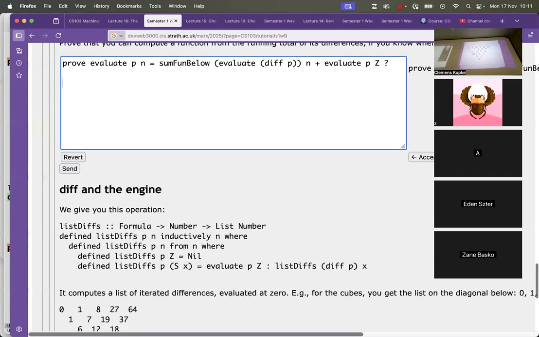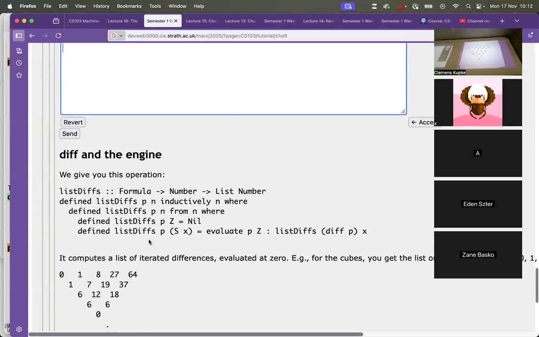And then I give you this operation here, list diffs, and you can see what happens. You've got a kind of countdown thing here. We're going to compute the first n differences. So if the countdown reaches 0, then you're done. And if the countdown still has some way to go, then you start the list with evaluating P at 0, and then you carry on, but with the difference of P.